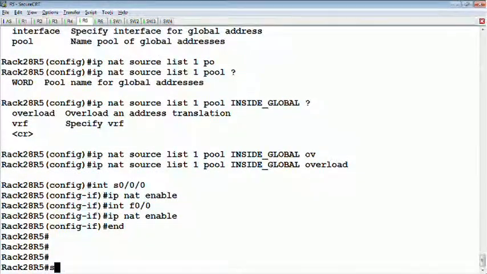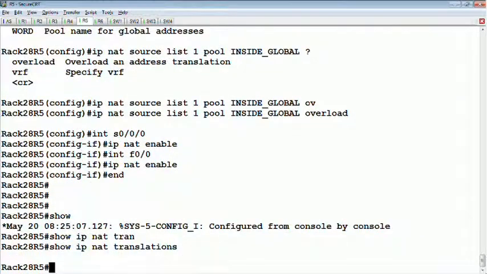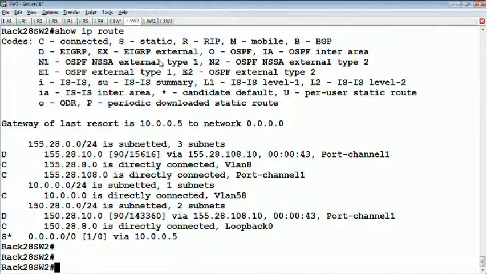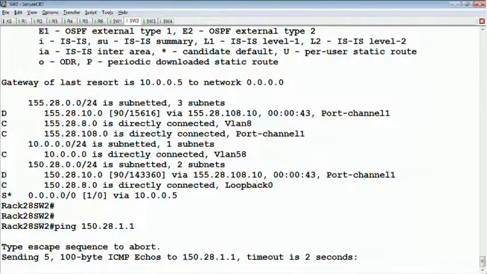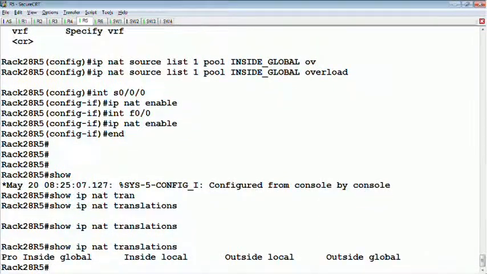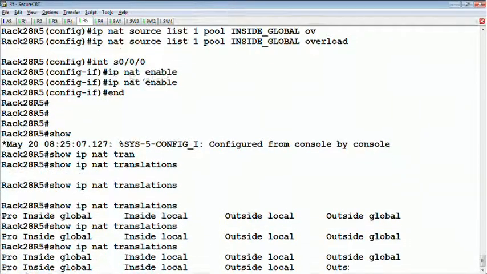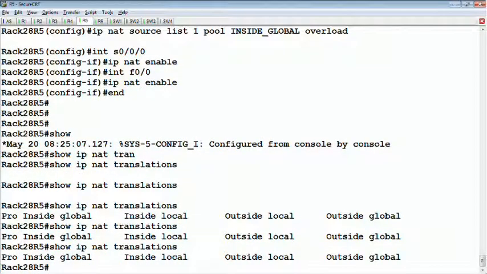Next on router 5, let's look at the show IP NAT translations. And we should see that as traffic comes from the inside and then goes out, it's changed to the addresses of that pool that we've defined. So from switch 2, I'm going to send traffic to, let's say, the loopback of router 1. On router 5, when we look at the show IP NAT translations, we should see that that traffic is changing its addresses to what I've defined in the pool.